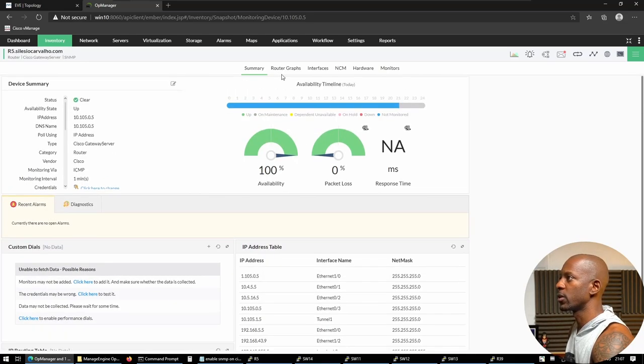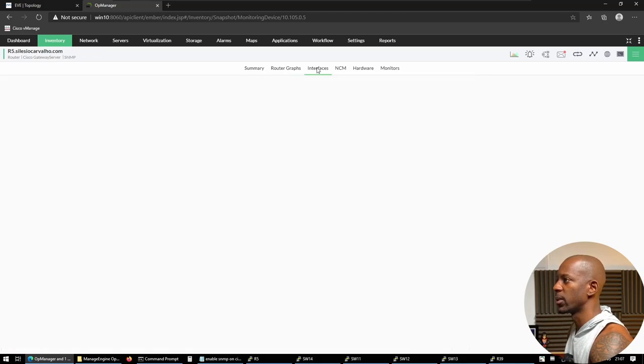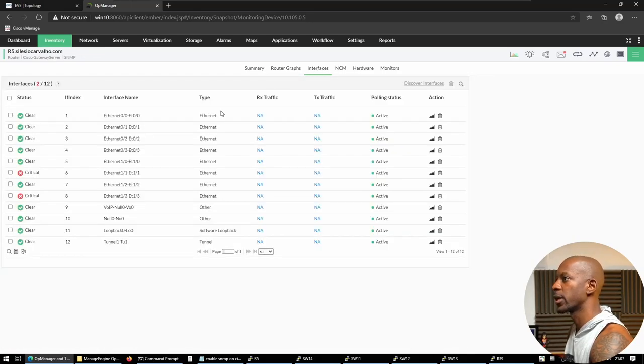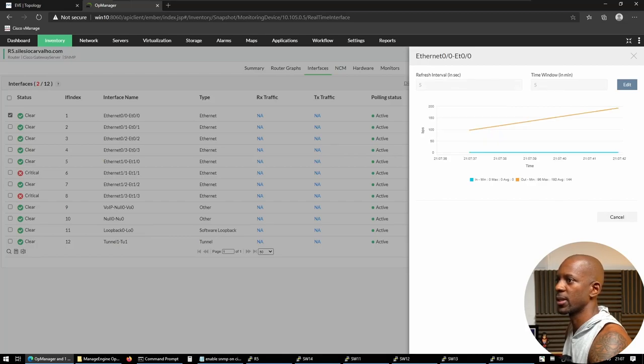If we go to router graphs, nothing to see. What about interfaces? Okay, we can see the interfaces, and we can also see the traffic that is passing through the interface, so we can look at it in real time. It might take a refresh every 5 seconds. Okay, and we should see something coming up. So okay, you can see that.